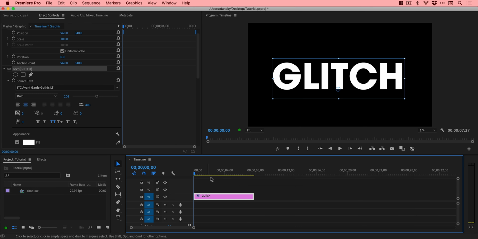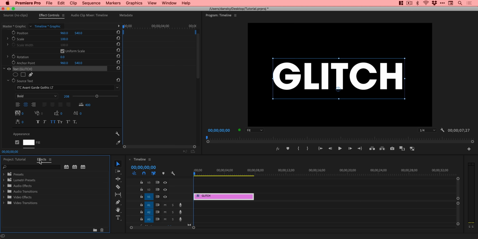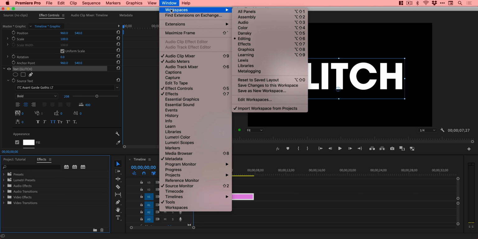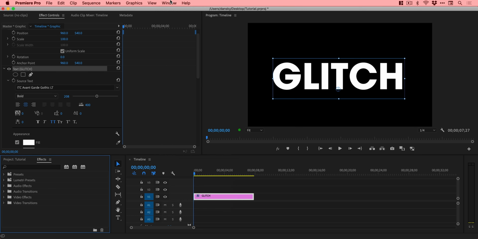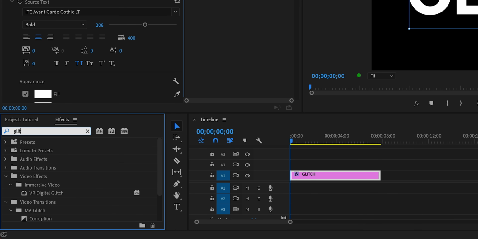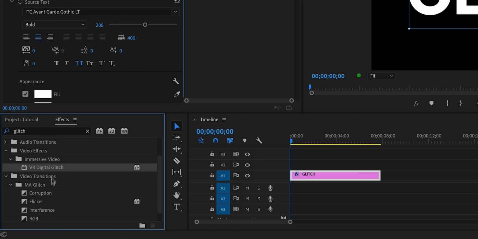Just make sure the playhead is at the beginning. Now what we're going to do is add this effect. If you go to your Effects panel here, and if you don't see any of this, by the way, just go up to Window, down to Workspaces, and I'm using something very similar to the default editing workspace. What we're going to do is search for glitch, and you can see we have VR Digital Glitch here. You see these glitch effects below, they're from something called Motion Array. It's a paid platform, so you'll need to buy these ones, but you can get loads of glitch effects from all over the internet, and this is the one that we're going to be using that comes with Premiere Pro.